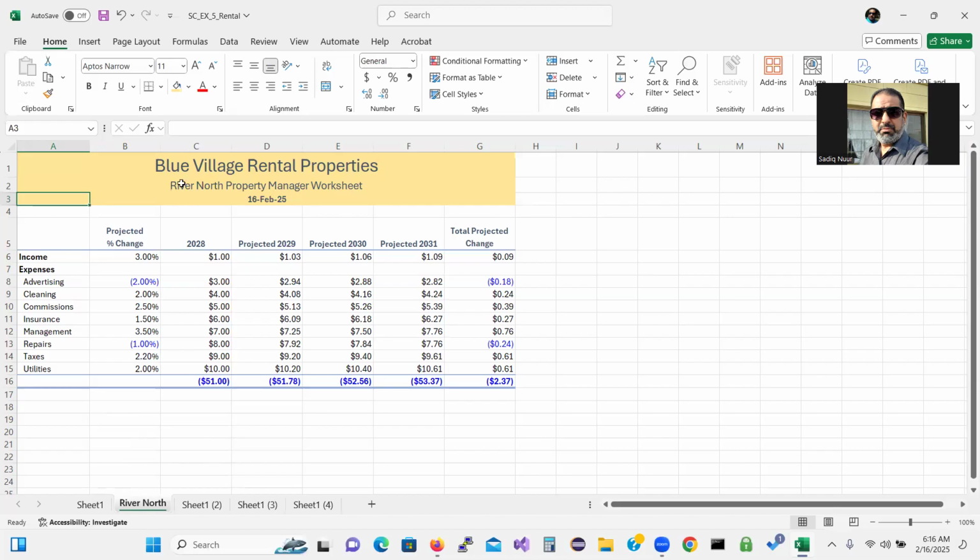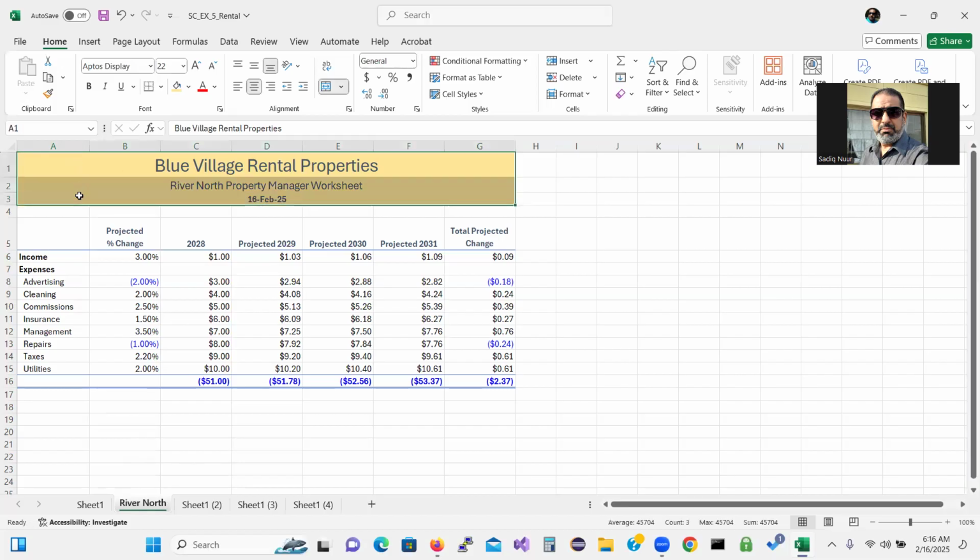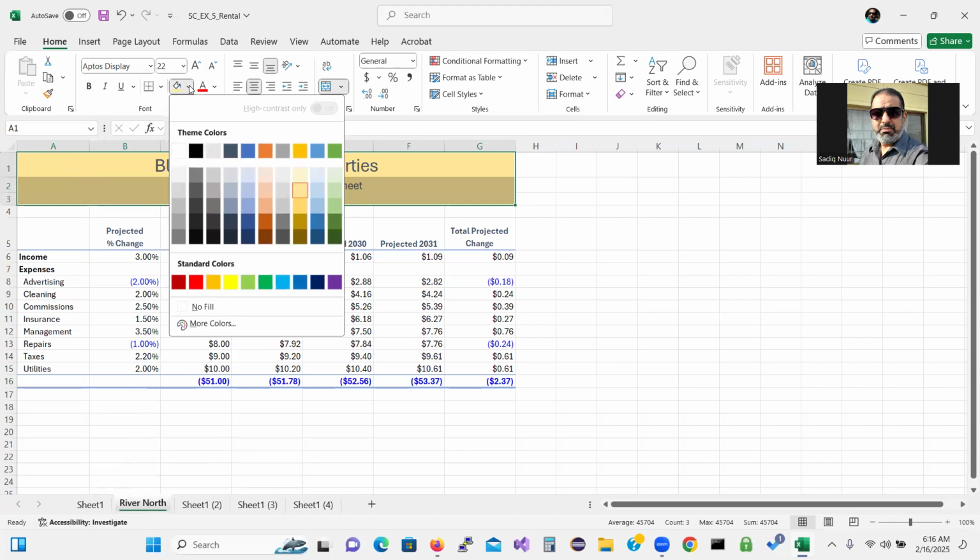Then we have to select A1 all the way to G3, then go to the fill, and then we need to choose the gray, 60%, Gray SN3.